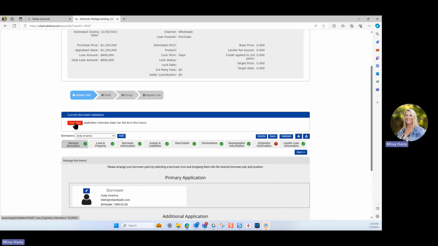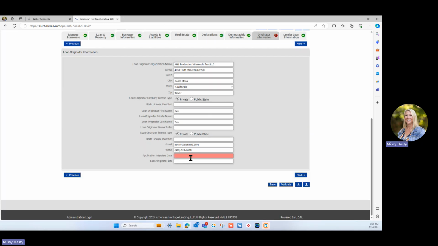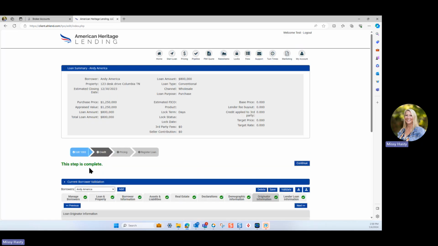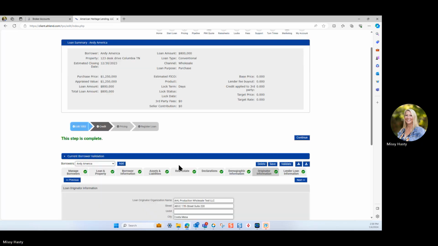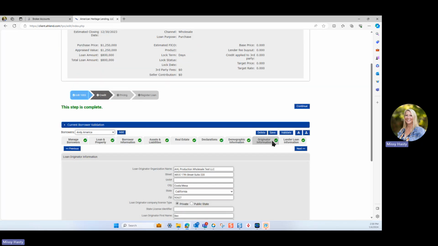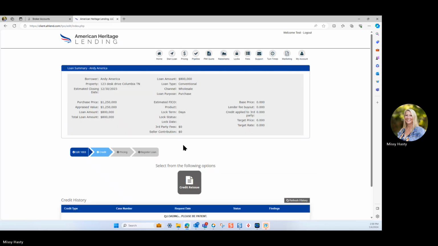In order to complete those fields, you can select the red Viewed Field button here, or you can simply go to the tab where the red circle is located. It'll take you directly to the field that's missing the data, and it'll be highlighted. Once you enter that data and click Save, it will clear out your validation errors. The 1003 is tabbed out by section, and once completed, you can continue or move forward to the credit step.